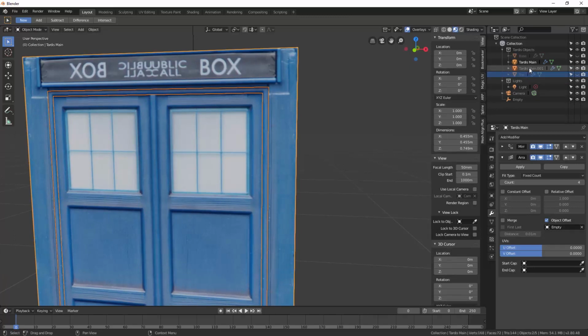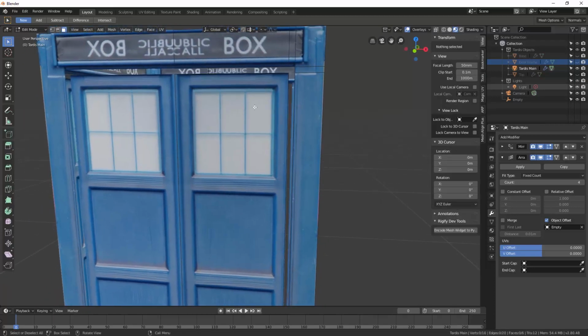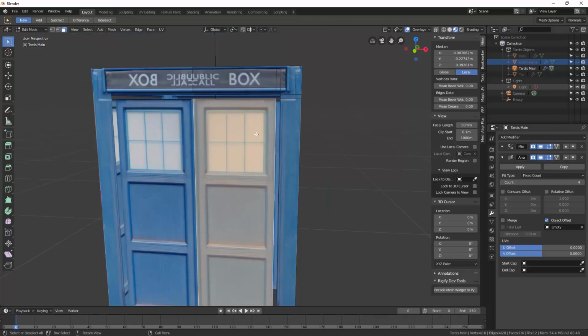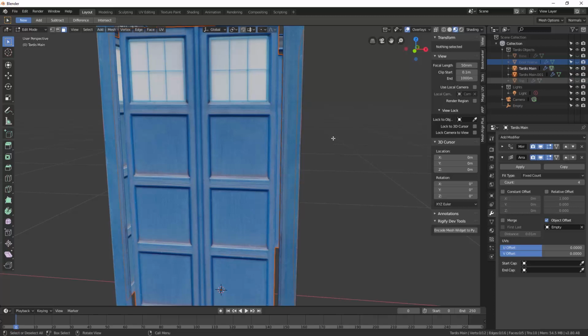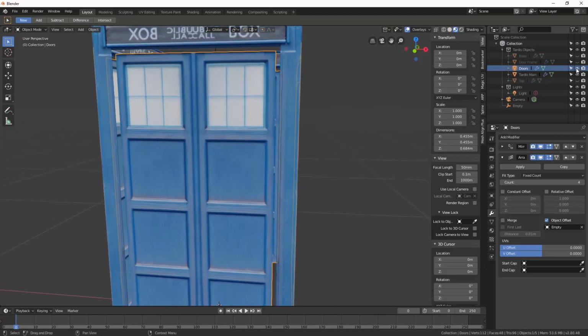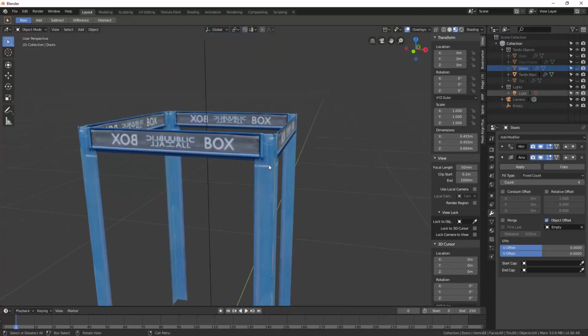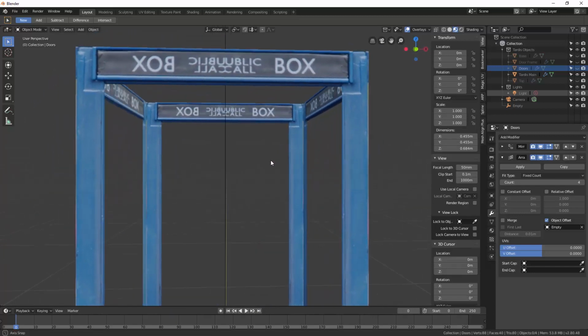I'm already in object mode. Let's call this door frame. Hide that. And back to edit mode. We've got this door here, which should just all be one now. So we can hit P to separate that part. Back to object mode. Let's call this doors. There will be 2 of them. Hide that. So we're getting back to the framework of our TARDIS, and I think that's fine.